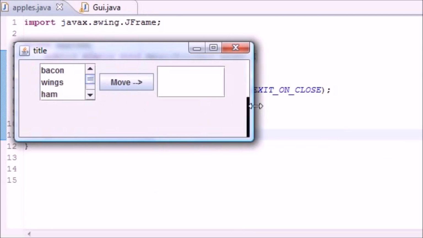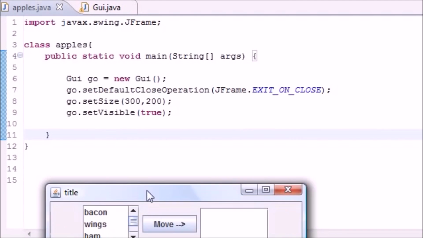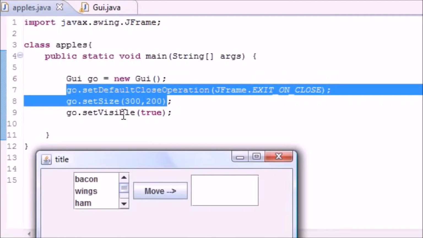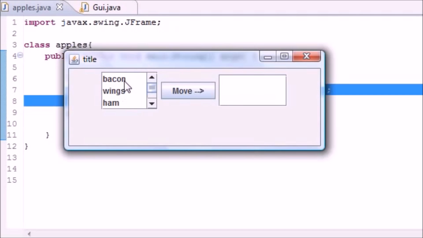I resized my window a little weird, but we can always change that by setting the size right here, but I'm too lazy for now. As you can see, the title is title, and now unlike before where we can select single things, if I hold down the shift key and click, I get a multiple selection. Or if I hold down control, I get that selection where you can select every other one. Or if you want to deselect something, just click it again, and now if you move it, you get bacon, more bacon. Or if we want bacon, wings, and ham, I'm going to click bacon, hold down shift, click ham, and move, and we get bacon, wings, and ham.